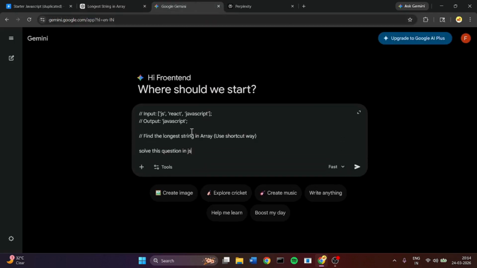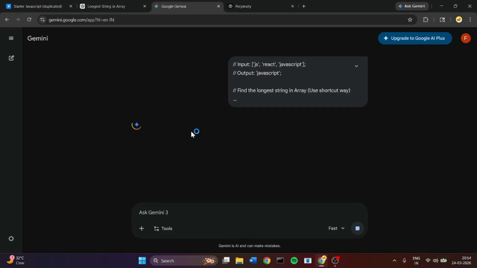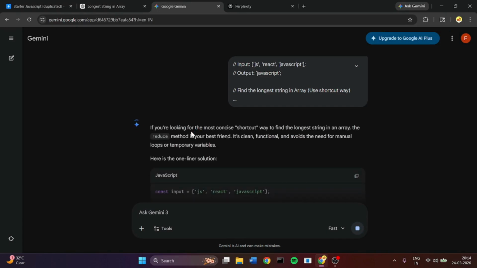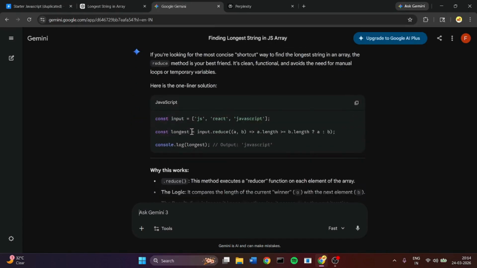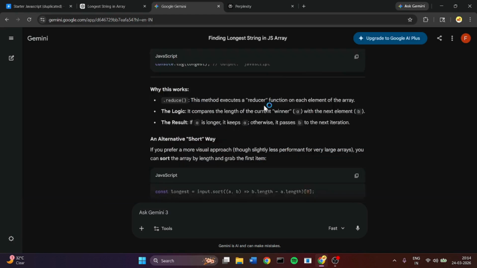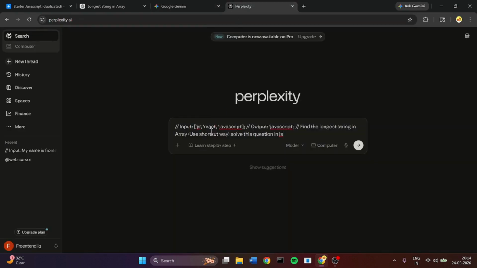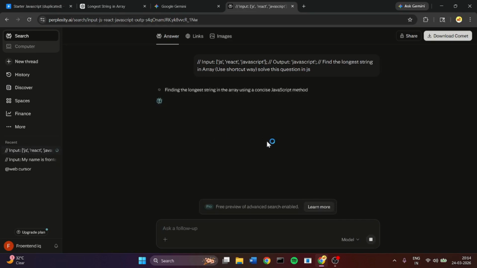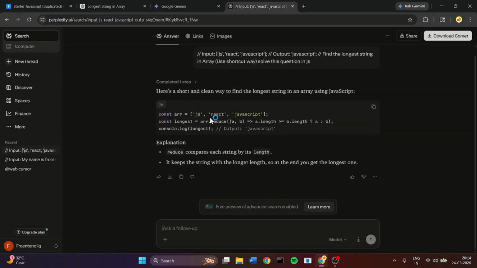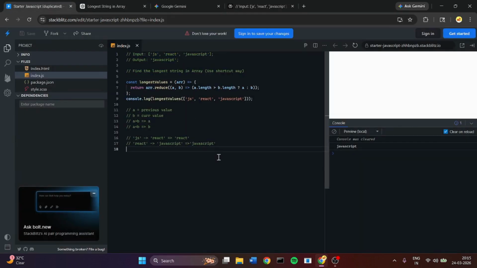Now we are giving it to Gemini. Here it also uses reduce and second is sort. Now what about Perplexity? Let's check. Okay, here also it uses reduce. So we can say that reduce is the best way to solve this type of question.